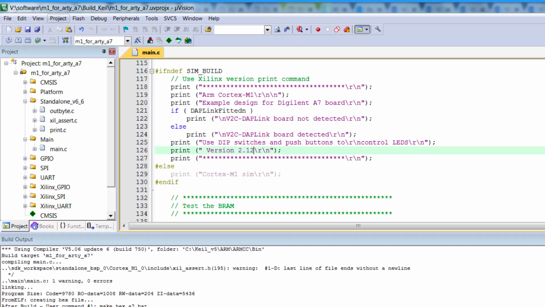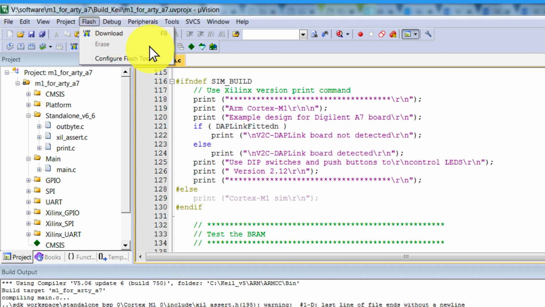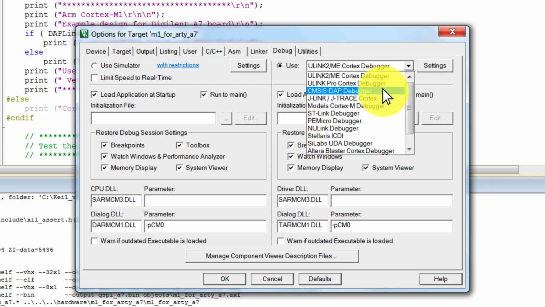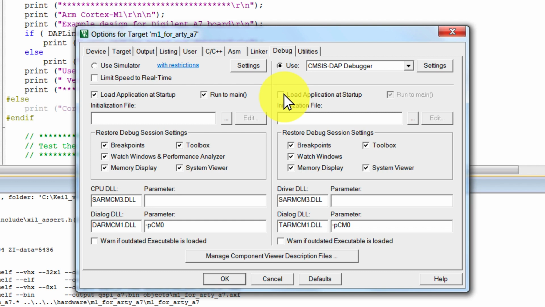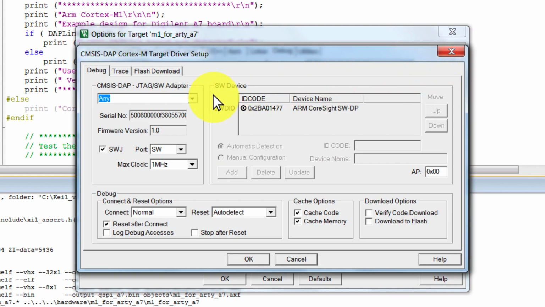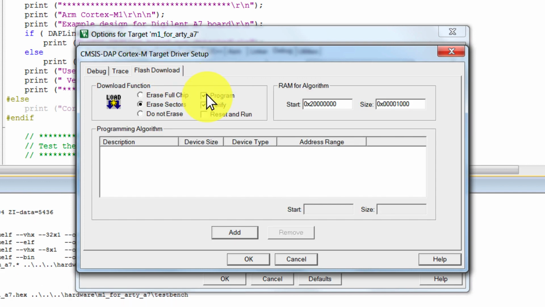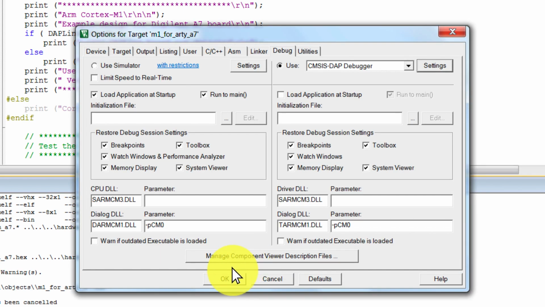In your Keil project, click on Flash, Configure Flash Tools. Then click on the Debug tab, and then from this drop-down, select the CMSIS-DAP Debugger, and then uncheck the Load Application at Startup box. Then click on Settings. From the drop-down here, we want to select DAPLink CMSIS-DAP, and you should see this Arm CoreSight device available here. Then click on the Flash Download tab and untick Program and Verify. Finally, select Do Not Erase, and then click OK, and OK again.